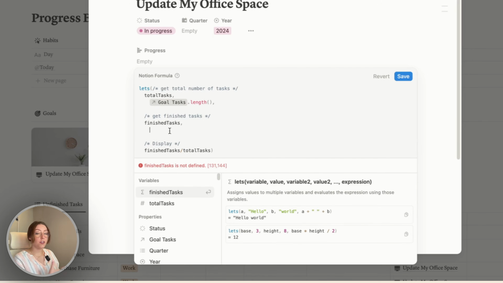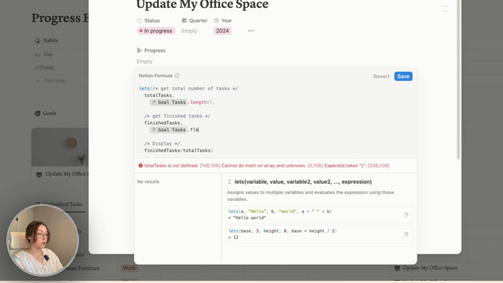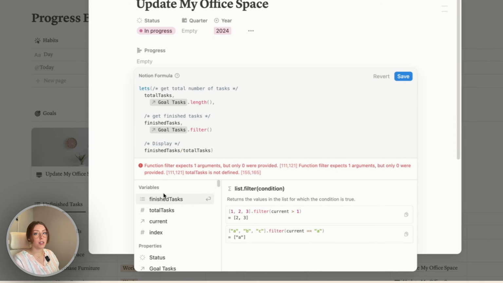Then for our finished tasks, we are going to be doing something very similarly, but this time I want to only look at tasks where the checkbox is marked finished. So I'm going to start the same way. I'm going to look for our goal tasks relation, and then I'm going to use the dot filter function to look for those specific tasks where the status is done.